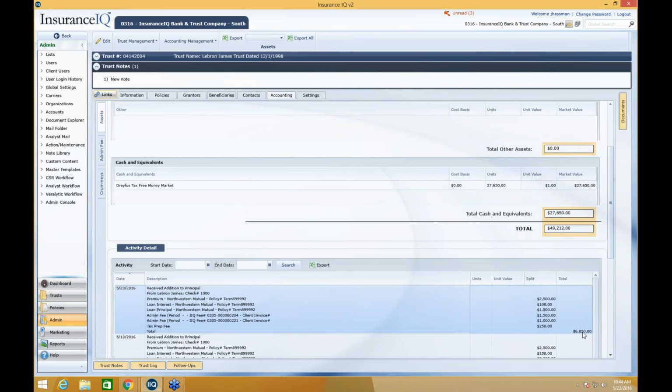So a nice way to have all of that information available to you or anyone that is viewing the account. They can see what gifts came in, what was all included in that gift. What has also happened is our total cash and equivalents up here has updated with the addition of this $6,850.